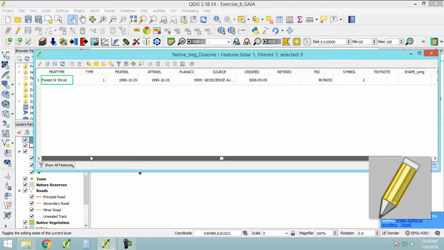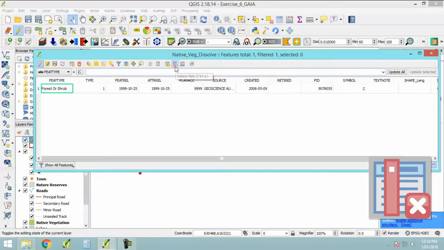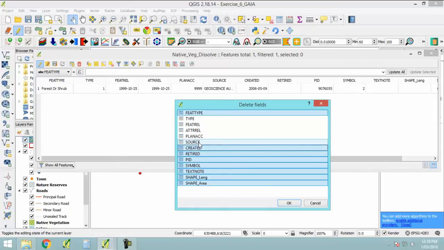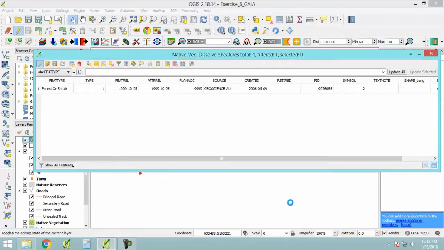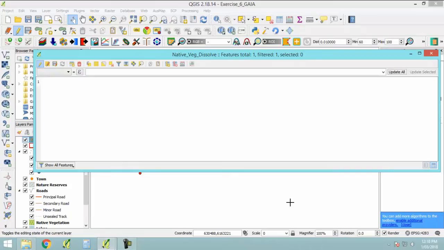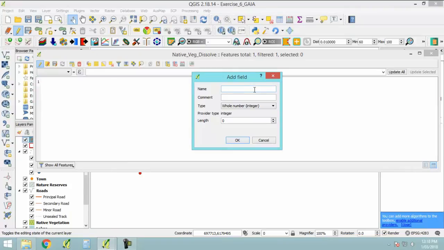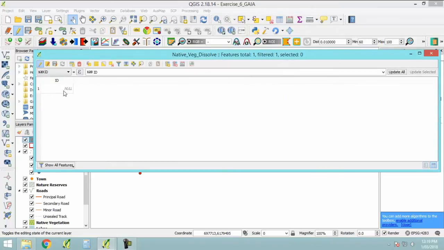In the Native Veg Dissolve attribute table, click on the toggle editing mode and click Delete Field. Then select all of the fields and click OK. All shapefile attributes should have a unique identifier, even if it's a multi-part polygon. So let's do this now. Click New Field and complete the following. The name is ID and the type will be a whole number, integer, with a length of 10. Then double-click in the new record and enter 1.